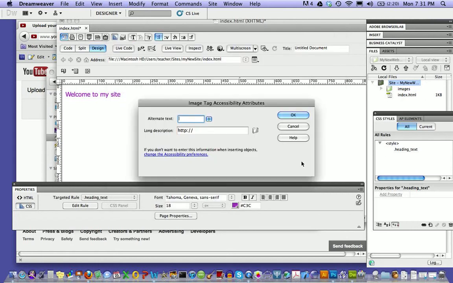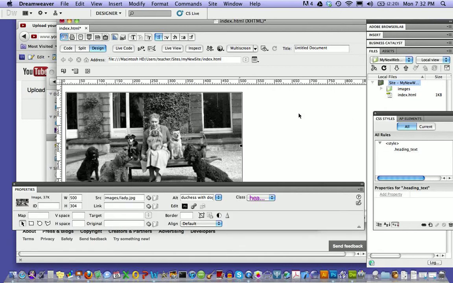I'm going to put in some alternate text for screen readers. Screen readers are devices that help people with vision impairments. So the screen reader would read out what the image actually is, because screen readers can't see images. I'm going to say Duchess, that's probably not spelled wrong, right, but with dogs. Okay, I can't remember her name, but, and there she is.